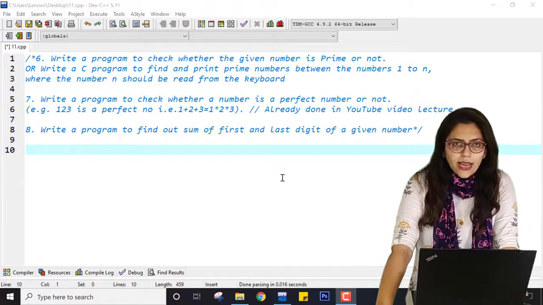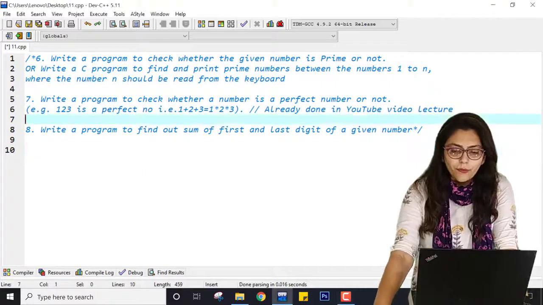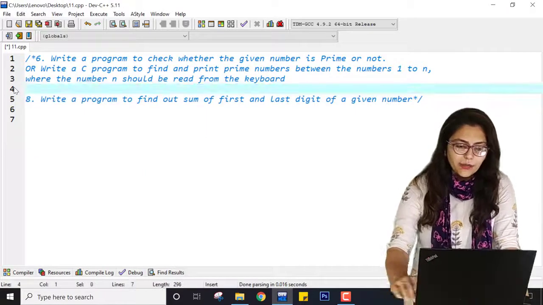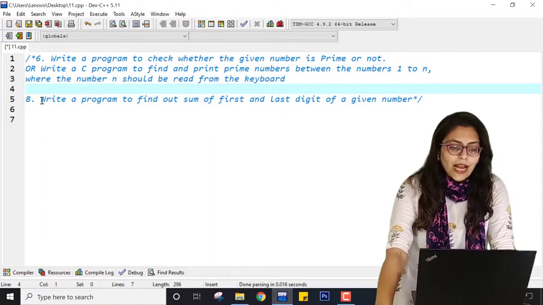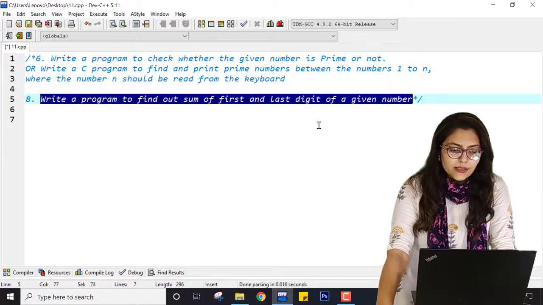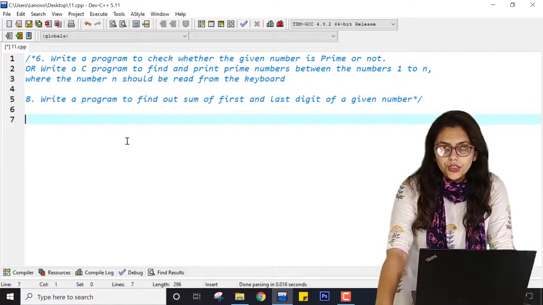So in today's class, I am going to talk about the 6th practical and 8th practical. So we are going to perform the 6th practical and 8th practical. Let me erase the 7th one. Now, first of all, I would like to perform this practical, that is, write a program to find out the sum of first and last digit of a given number.